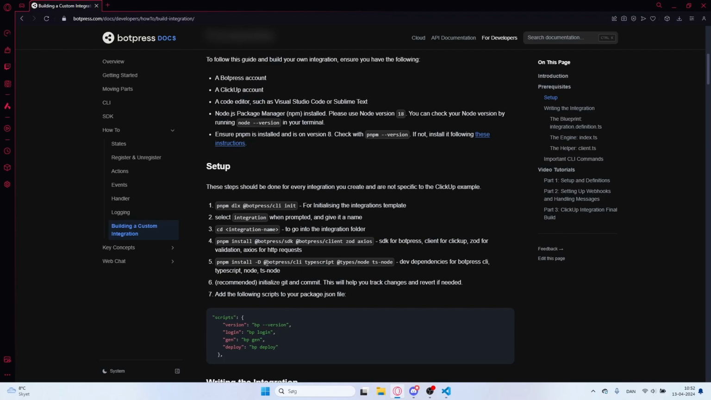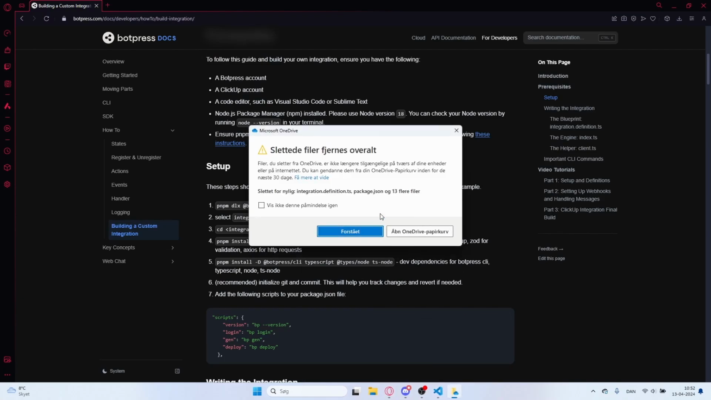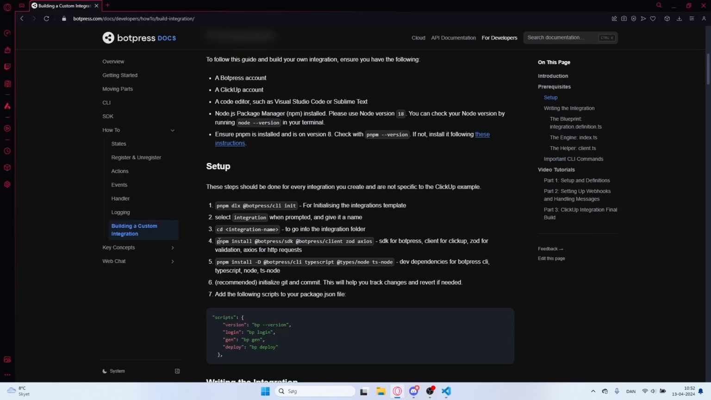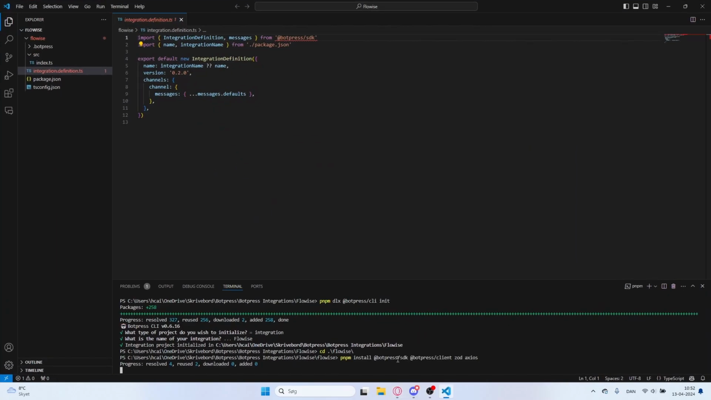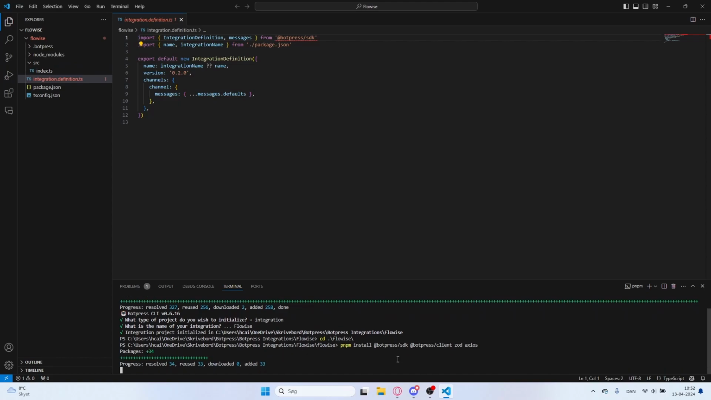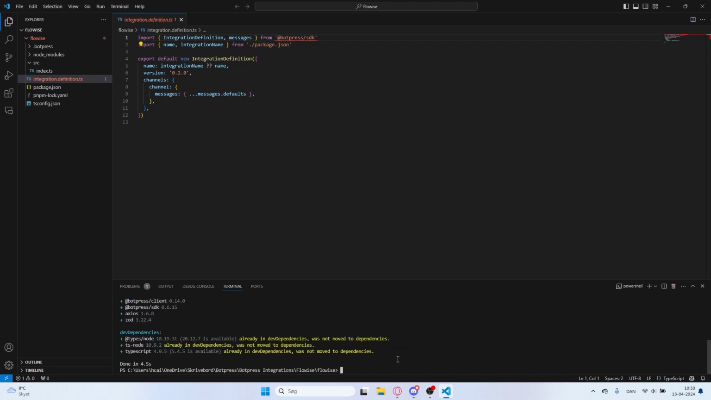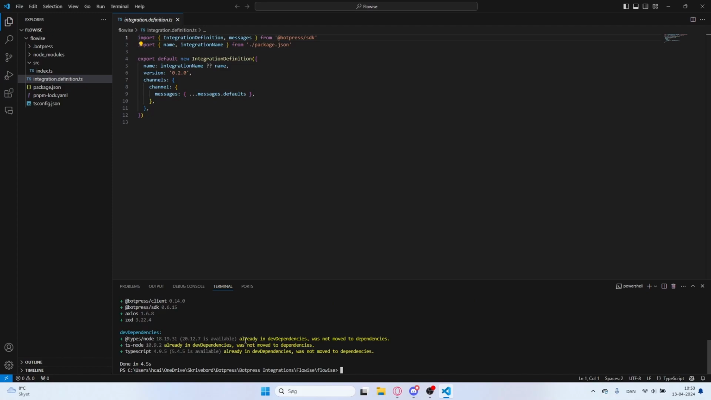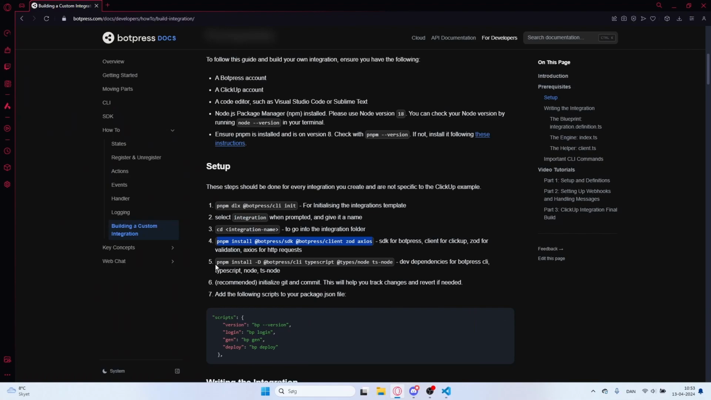Now let's go back into here. Let's see, change directory. Start by doing that. So cd Flowise, just like that. And now we should run npm install, and then the Botpress SDK, client, and Axios. So let's see. What does it say? It says that already in dev dependency was not moved. Okay, that should actually be fine.